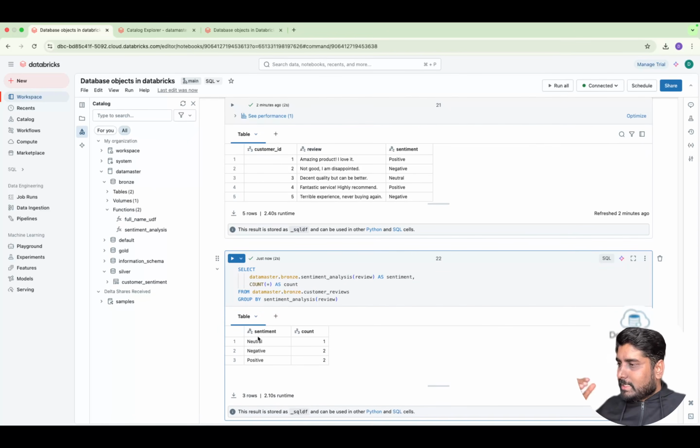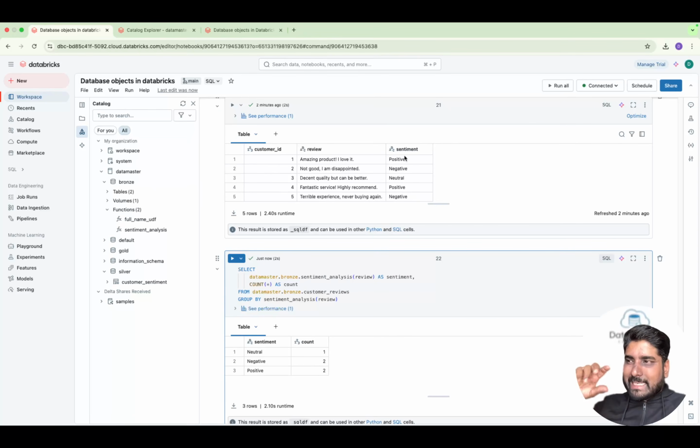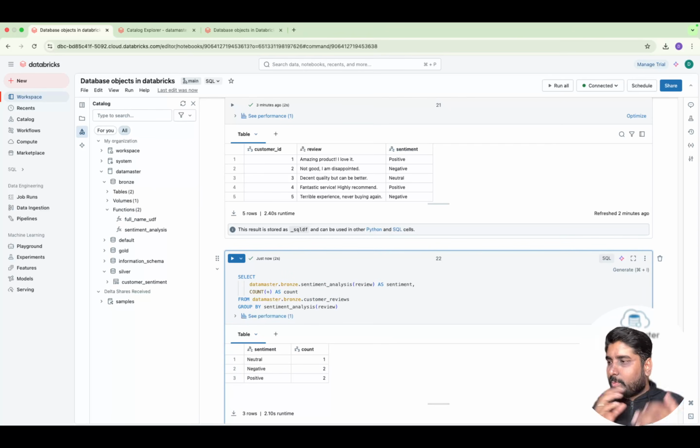Wow, can you see this? So we have created this sentiment. Generally we are creating a grouping based on this and then doing a count. So neutral is one, there are two negative, and there are two positive. I want to save this query result to a view, and I can do that. Generally when it comes to grouping and aggregation, we save everything to a gold.